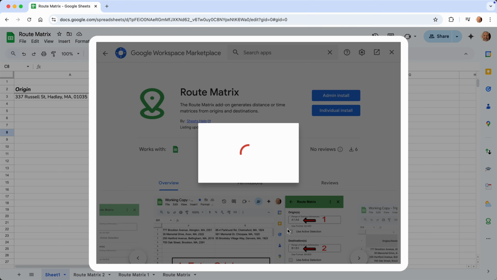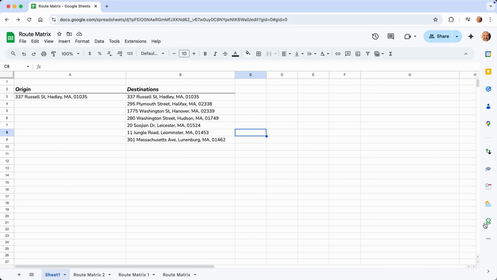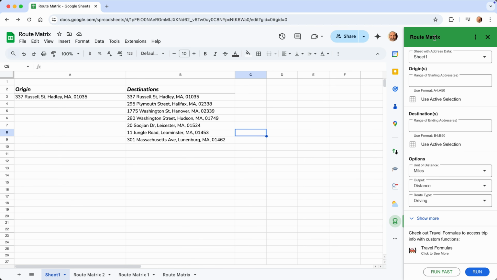Spreadsheet thinks about it for a second, gets it done. We'll select Done on that window. And you can see in the side panel is the Route Matrix icon. If you're not seeing the side panel at all, make sure that this toggle is set to show the side panel. We'll come up, we'll click on the icon that says Route Matrix, and then you're ready to go.